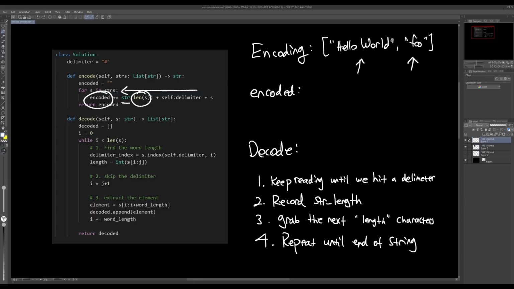We're going to convert that into a string, and then we're going to concatenate that with a delimiter, which I have defined up here. So I'm going to put a hash, and then I'm going to put the string itself. I didn't mention this, but there's no particular reason why hash has to be chosen. As we've established, so long as the delimiter is not a number, we're good. So you can pick whatever you want here. And once that's done, we move on to the next iteration.